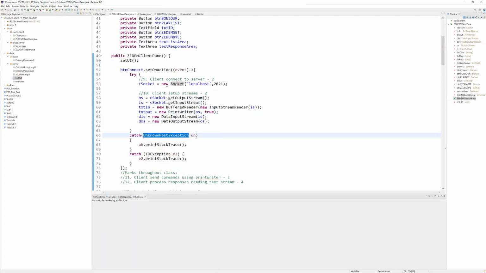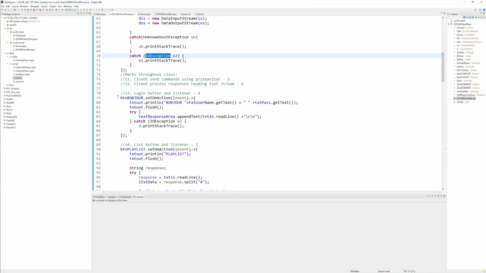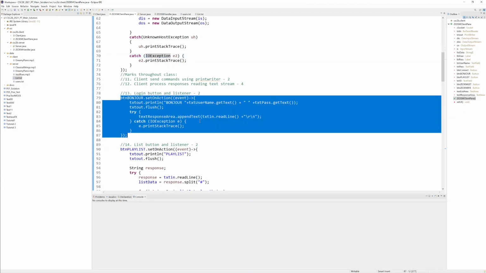Unknown host exception, especially for a socket that connects to a specific host, and then an IO exception. All right, then let's move on to the first greeting, where they enter the username and the password.